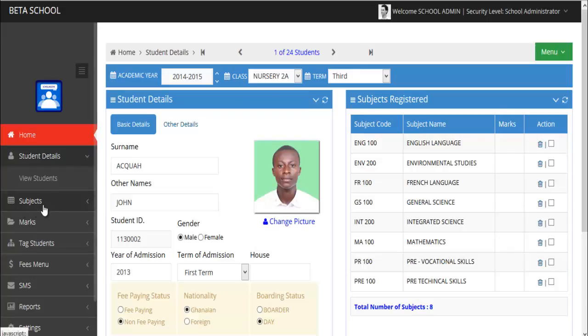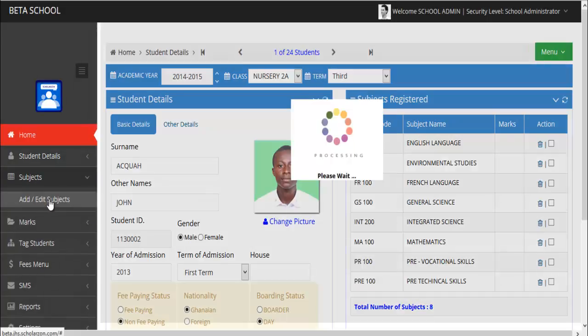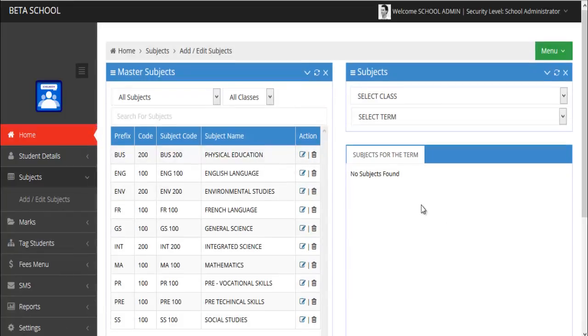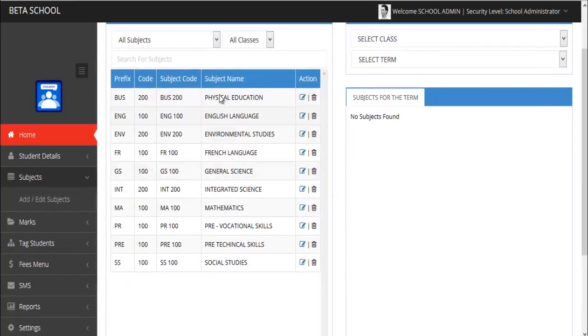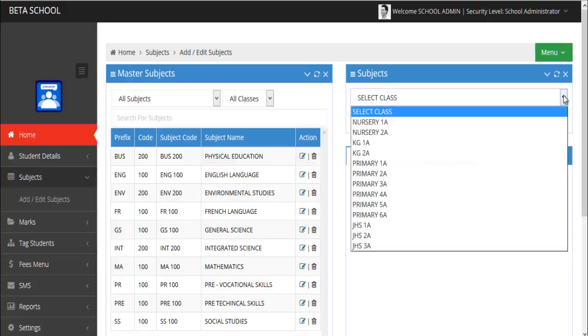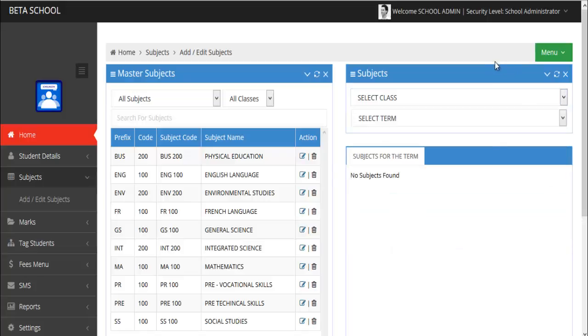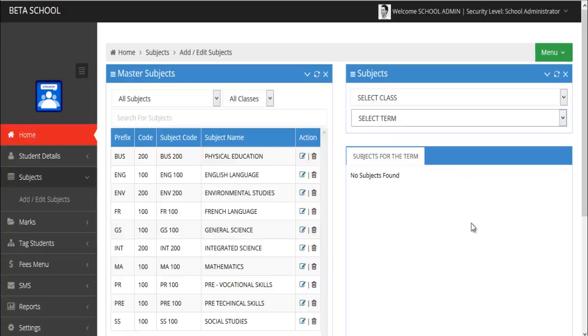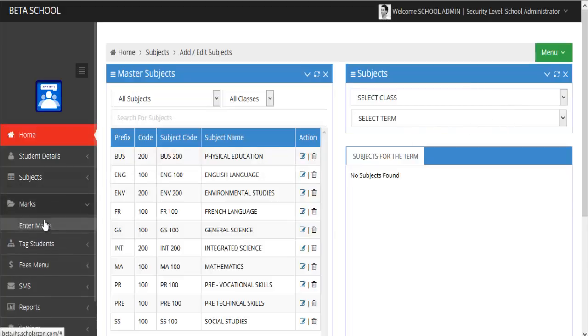Let's go to subjects. This is where we add subjects that are being done in the school to the system. Now this is an overview, a master subject table that shows all subjects that are done in the school. So you can add to a class for a particular term, second, first, third, and then you can add them to the classes appropriately. So for each class, you add the subjects for each term as well.